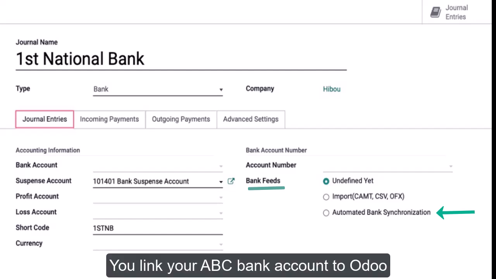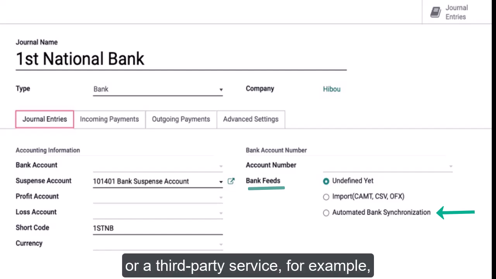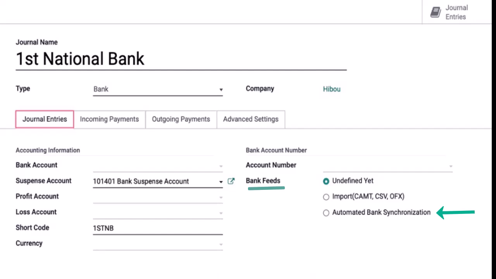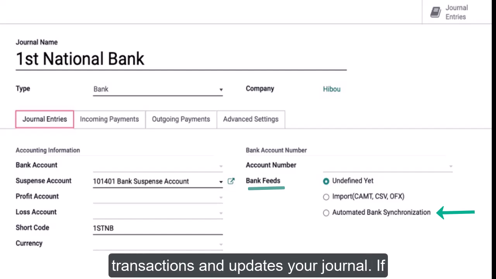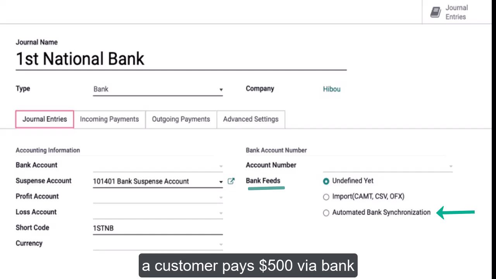For example, you link your ABC Bank account to Odoo using an integration provided by the bank or a third-party service, for example, Plaid. Every morning, Odoo automatically fetches the latest transactions and updates your journal. If a customer pays $500 via bank transfer, this transaction appears in Odoo within minutes without manual intervention.